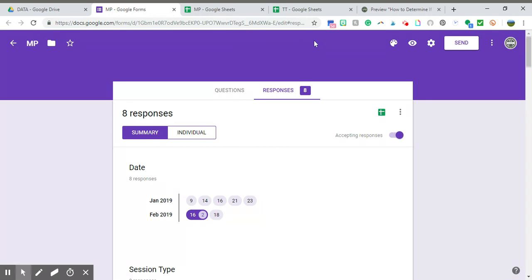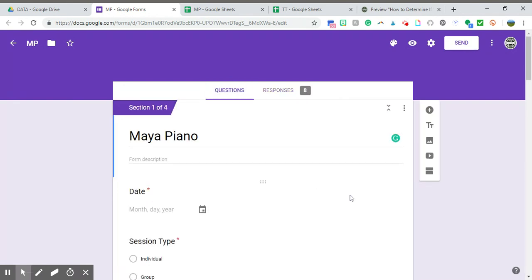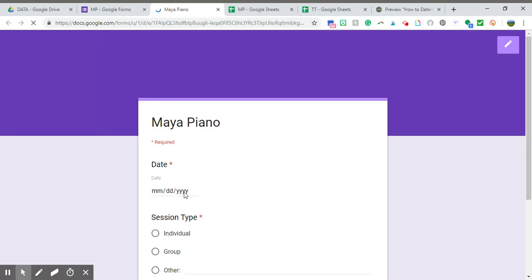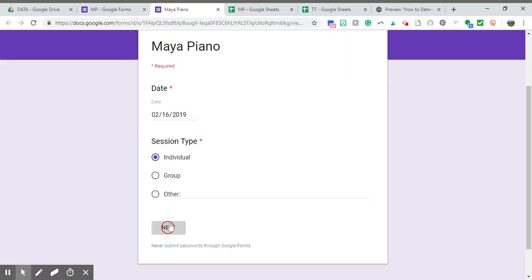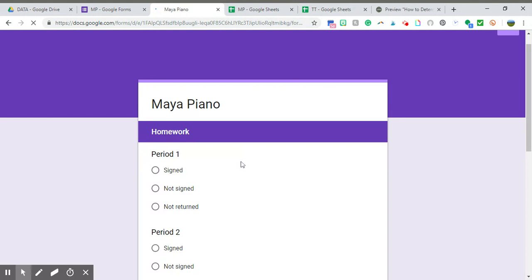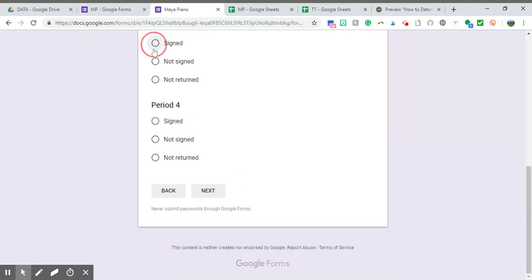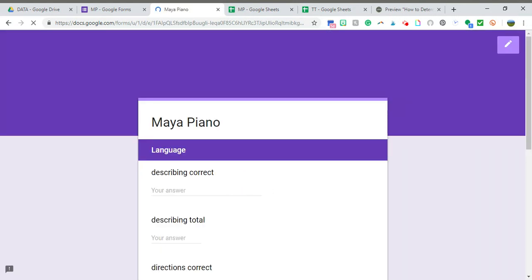So first, you're going to pull up the Google form for your student. You're going to come up here and check preview. And then you're going to insert the information for your therapy session. This is just how I have mine set up. Of course, you're going to set yours up to fit your needs. Let's see, homework, we'll say it was signed. We'll give her the benefit of the doubt and say it was signed.